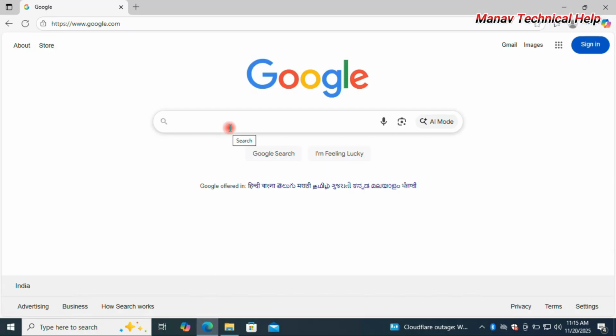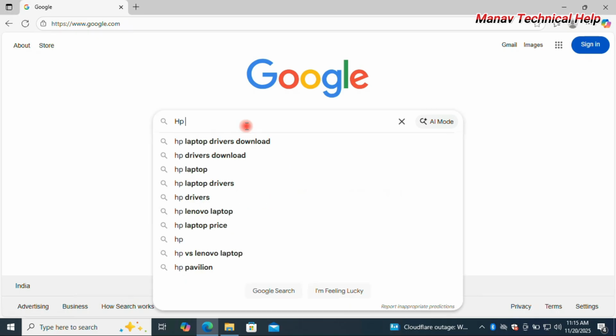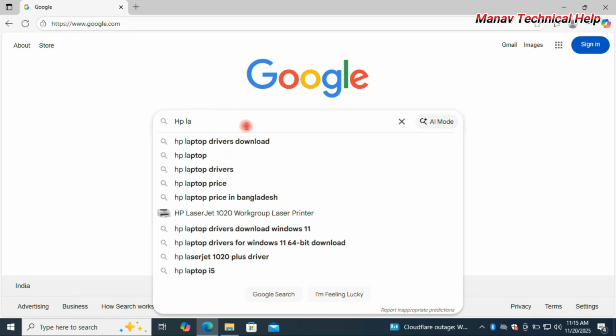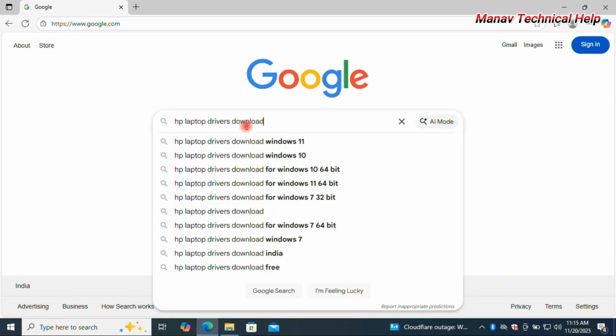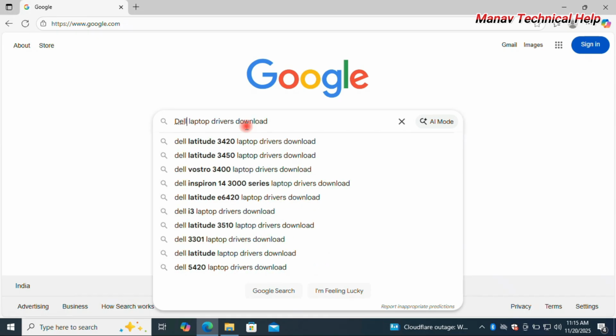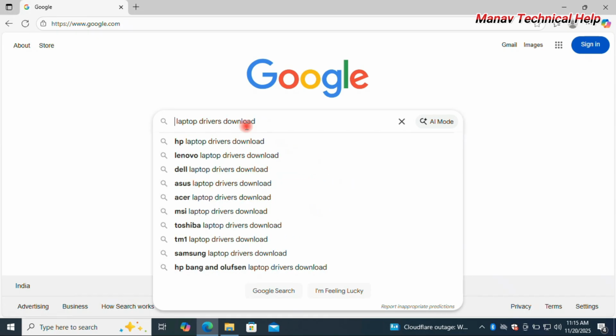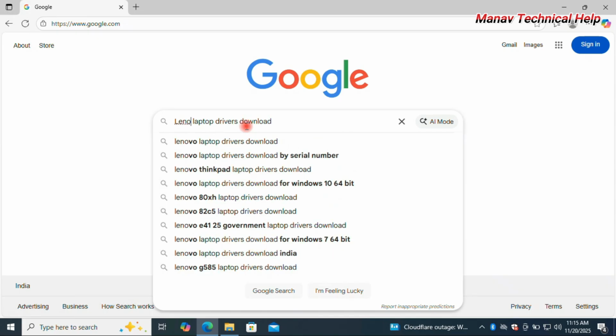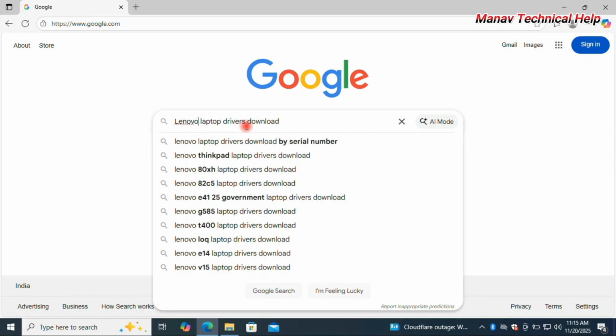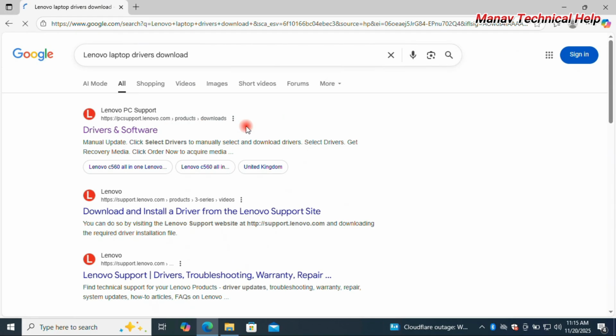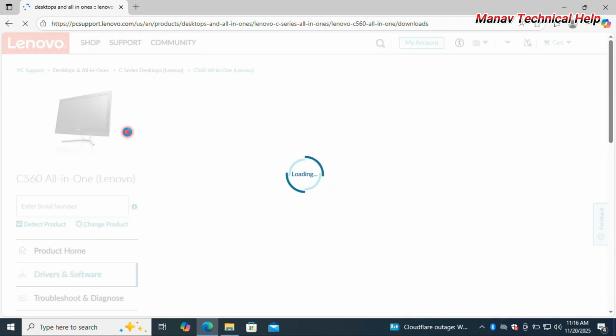So guys, launch any browser on your Windows, and after that type here your laptop company name. For example, if you have a Dell laptop, then type here Dell, and if you have HP, then type here HP laptop driver, and if you have any other company laptop, type here that name. So guys, we have a Lenovo laptop, so we type here Lenovo laptop driver download and press enter from keyboard. After that guys, click here this first link.